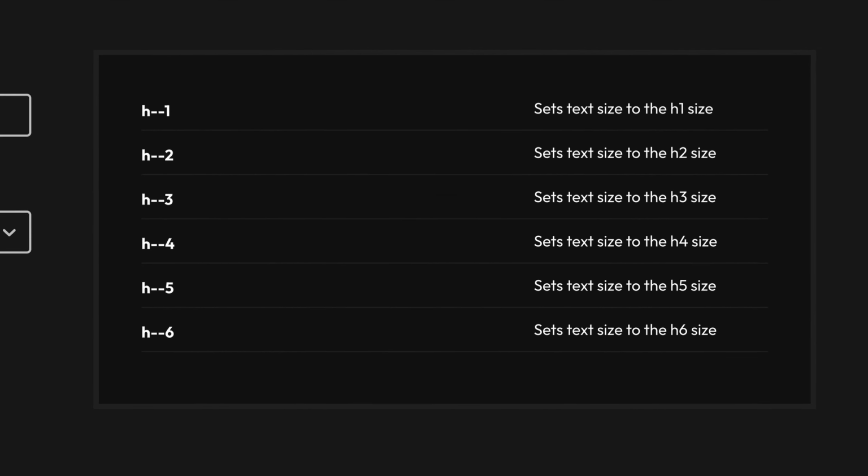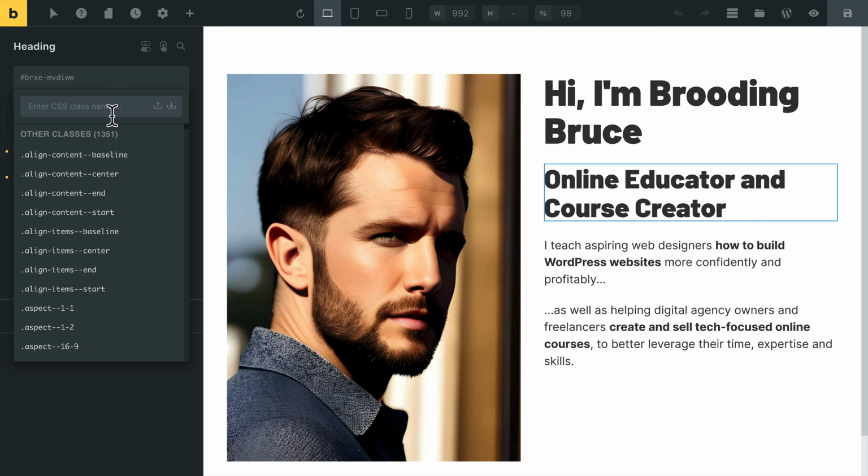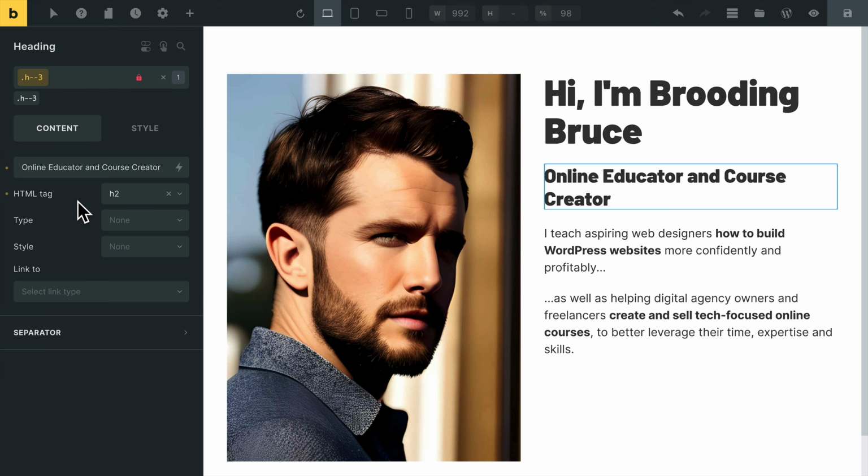Back to the cheat sheet here. You can see that ACSS has a class for every heading level. These are just like the looks like classes that we made in the main course. Each one is just H dash dash and then the heading number. So let's pop the H3 in. H dash dash. And it's this one, H3. And that's it. The H2 now looks like an H3.